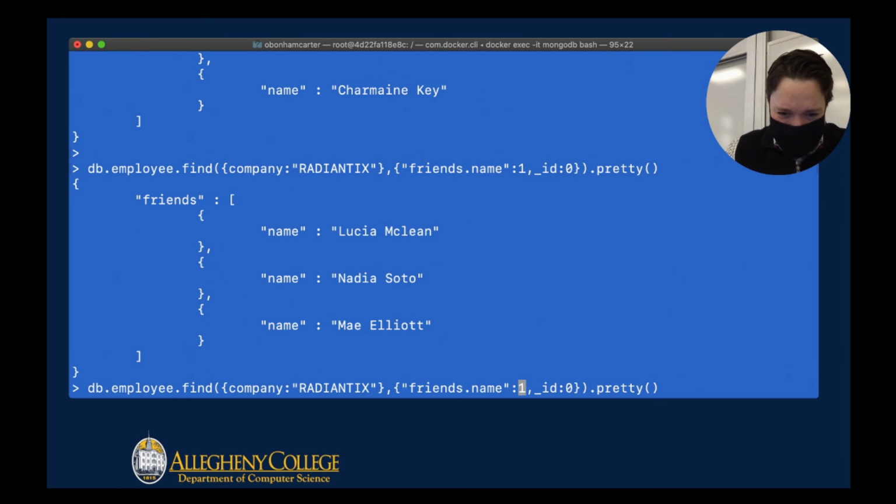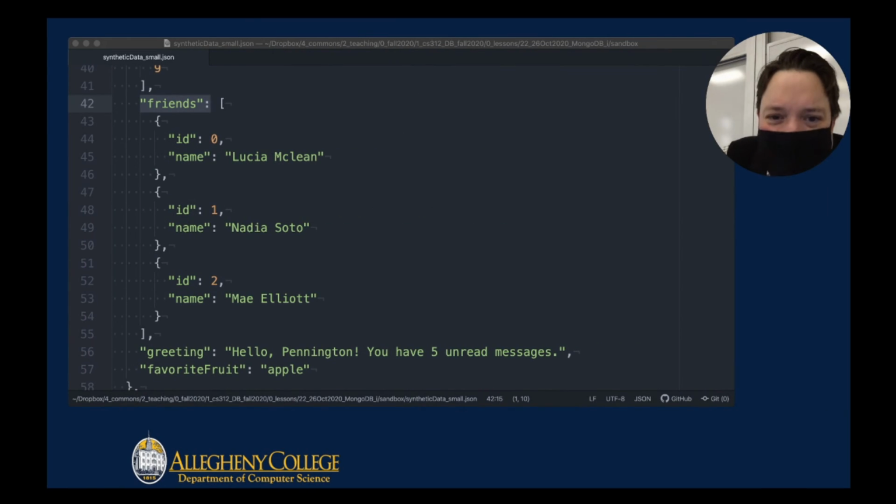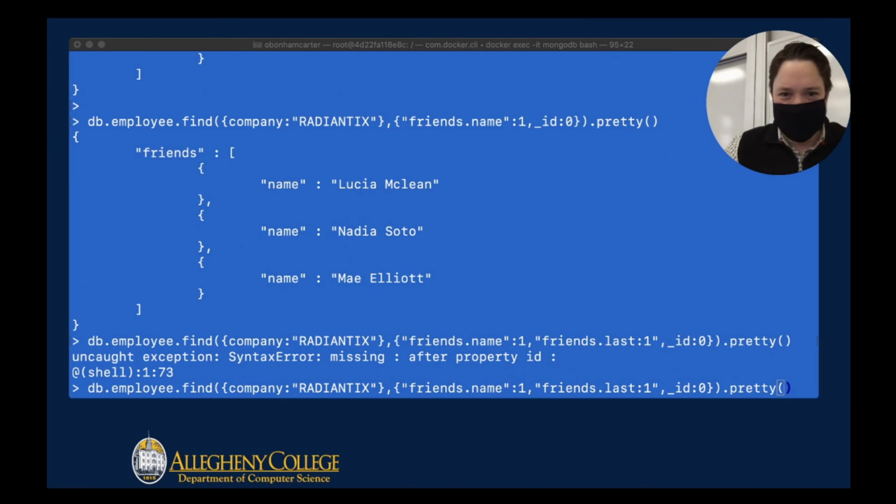One thing I'll try doing here is I'll have a comma, and let's put another one. I'll put friends, last, I think that's what it was called. And I'll have one. So now, does that even work? It's friends. Let's see what it's called. Oh, we don't have a friend's last name. Sorry. We do have ID. We can go after ID. Let's see what the ID says. So if I go down here, we don't have friends last, but I can look at the ID.